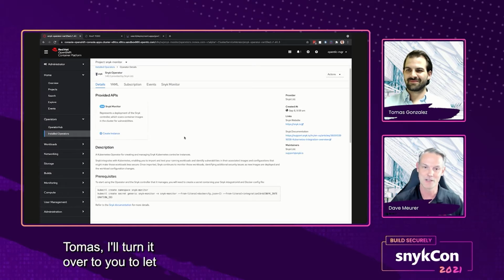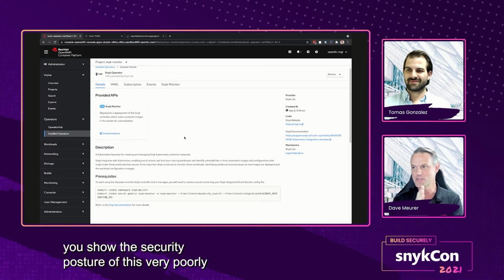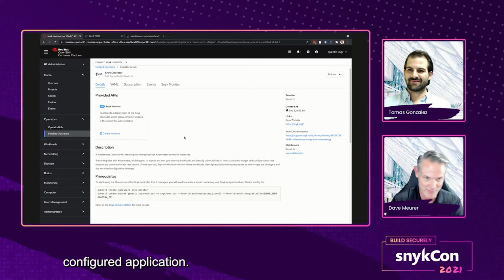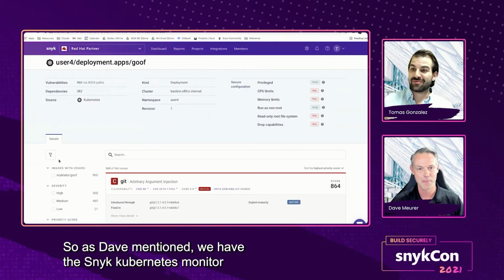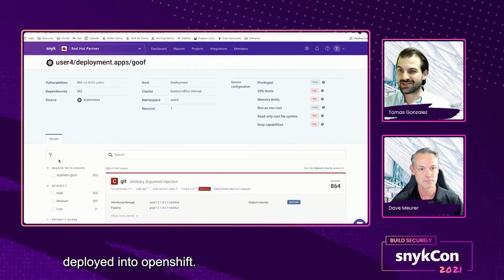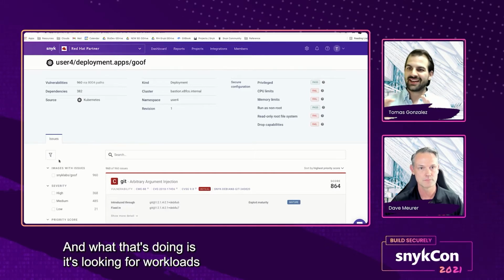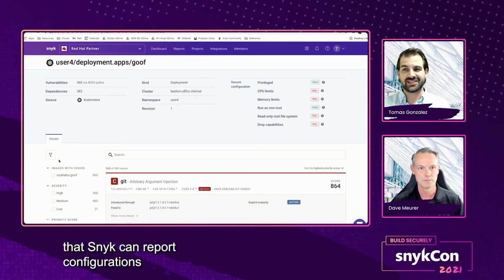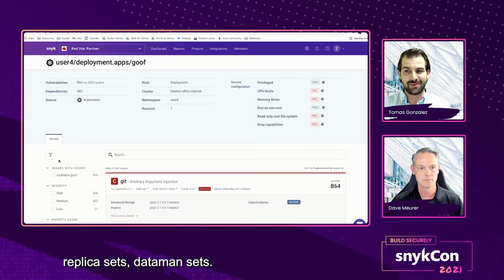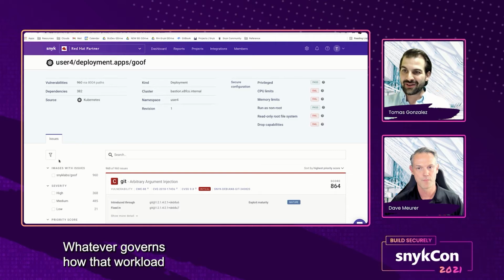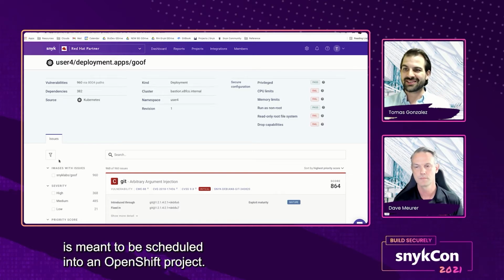Now, Tomas, I'll turn it over to you to show the security posture of this very poorly configured application. Absolutely. Thank you, Dave. As Dave mentioned, we have the Snyk Kubernetes monitor deployed into OpenShift. What that's doing is looking for workloads that Snyk can report configurations and vulnerabilities against. These can be deployments, deployment configs, replica sets, daemon sets, whatever governs how that workload is meant to be scheduled into an OpenShift project.